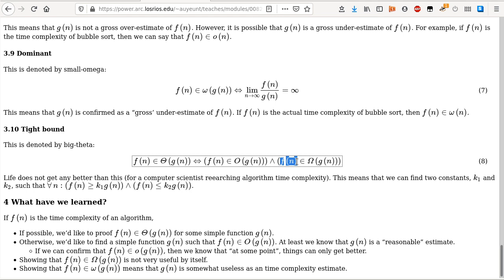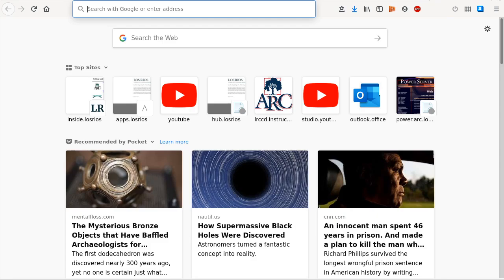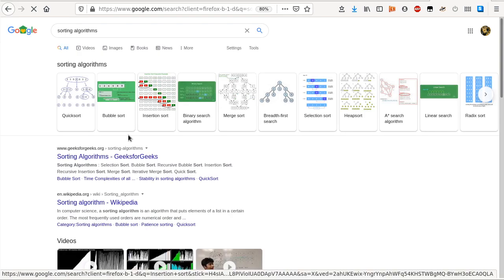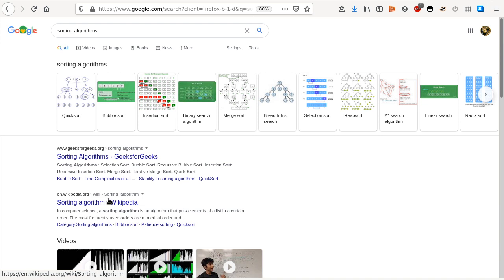Okay. So the application of what we learned in this particular module, even though we introduced a lot of terms and they don't seem to be very important, the application of this module is how do you choose? Okay, so we're going to go to sorting algorithms in Wikipedia. Okay, so there we go.